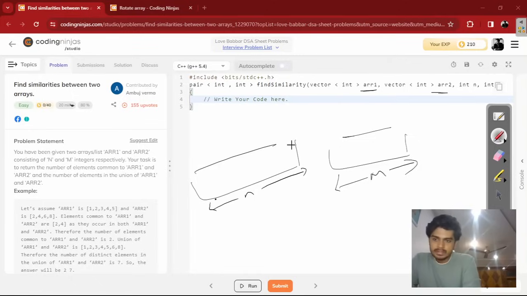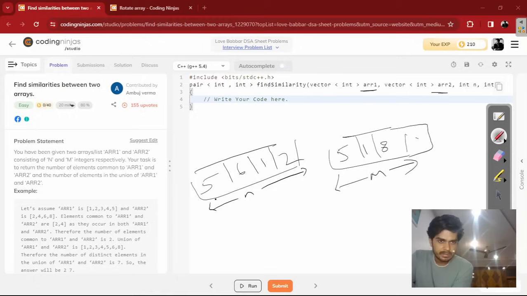Okay. So your task is to return the number of elements common in array 1 and array 2, and the number of elements in the union of array 1 and array 2. Let me break this down. It is saying that there are some elements which are common in array 1 and array 2. Let's say array 1 is 5, 6, 1, 2, and array 2 is 5, 1, 8, 9. So the common elements in array 1 and array 2 are 5 and 1.